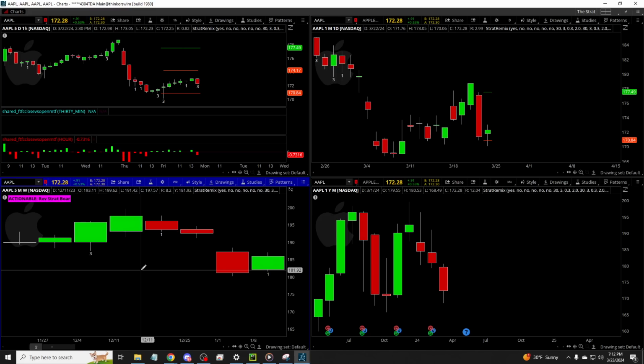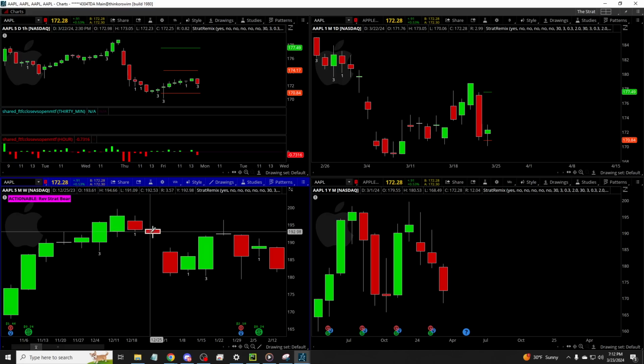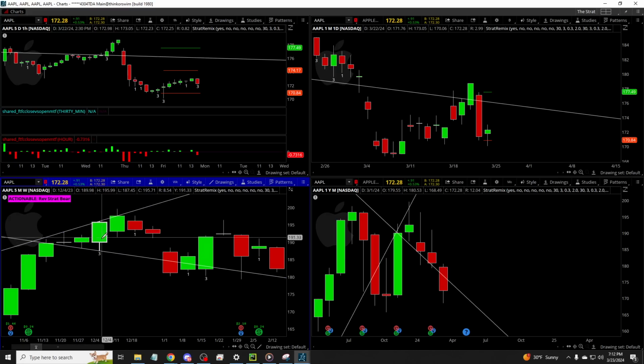And in this case, we can see multiple examples on Apple where it fails one side, takes the other side out. And the 3 by itself is a broadening formation because when we draw these out, what we're doing is we're identifying the outside bar. So this is outside of these 2 bars here. Thus, this is a broadening formation on a lower time frame or a 3 on the higher time frame.